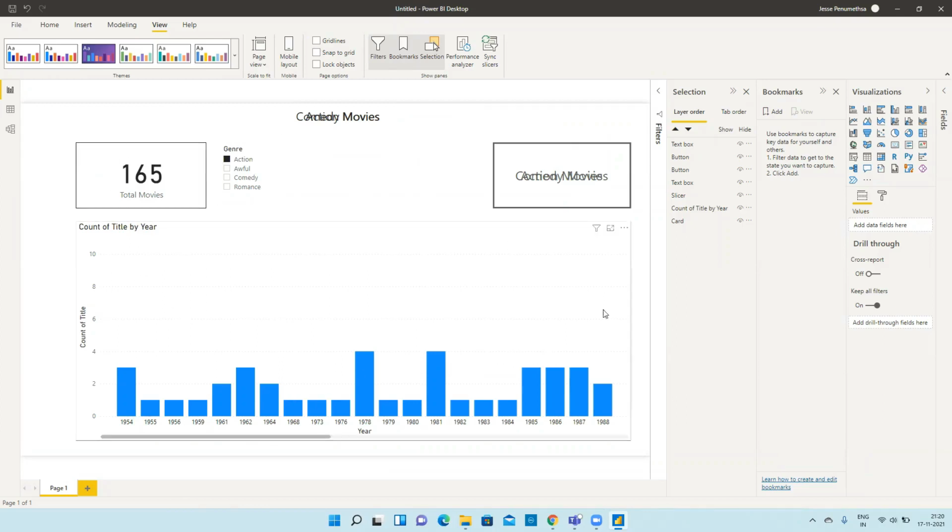So now what I need to do is I don't want this comedy movies title. So this is what the comedy movies text box is. So I am going to hide it. Okay, now after hiding it, I can see only action movies. And in the buttons, I will hide one button and see what the other button is. So this is comedy movies. Perfect. And now in the slicer, after selecting action movies, I will hide this slicer as well.